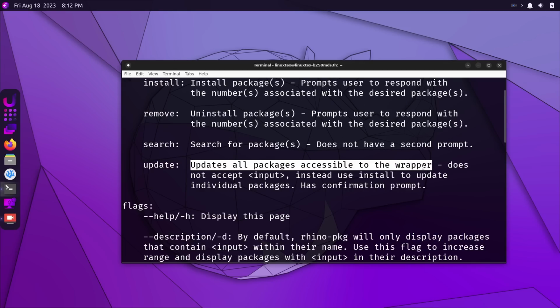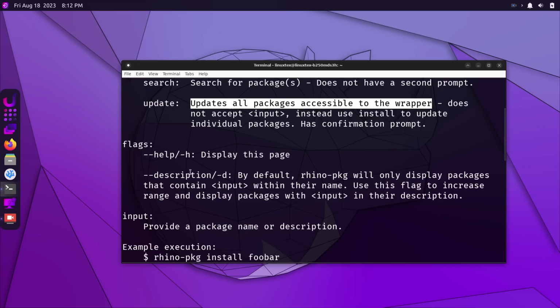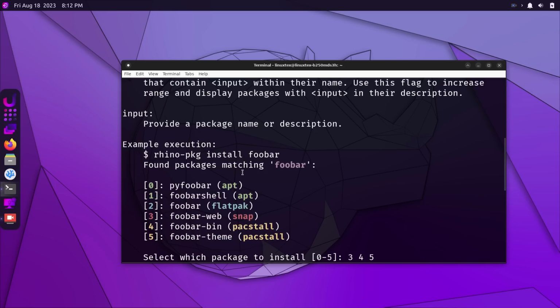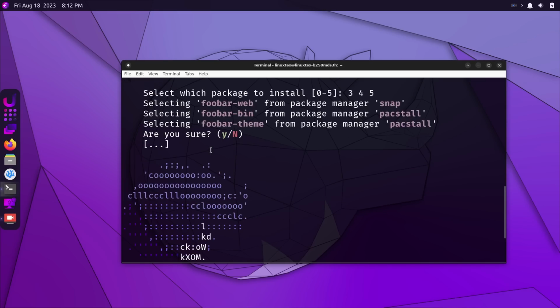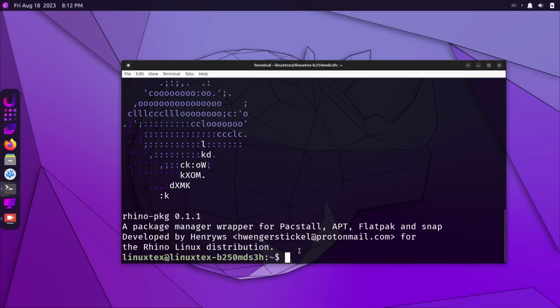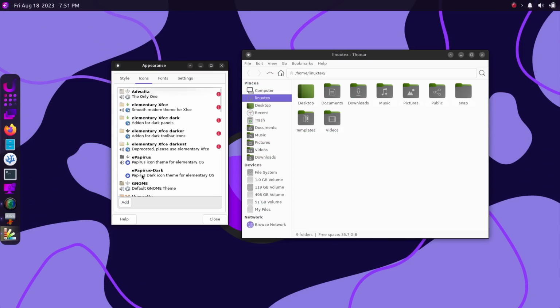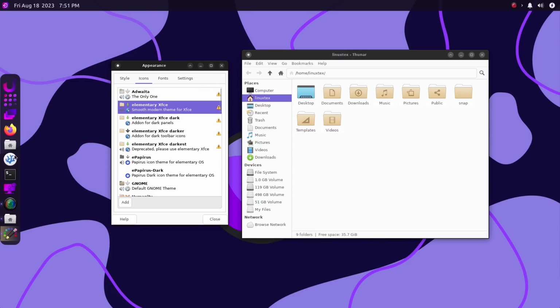I did feel that Rhino could have based itself on Arch and be more efficient with its rolling release model, but the developers seem to have a strong preference for Ubuntu's features and ecosystem, and they want to build on top of that Ubuntu framework. We'll see how it'll work for Rhino Linux.